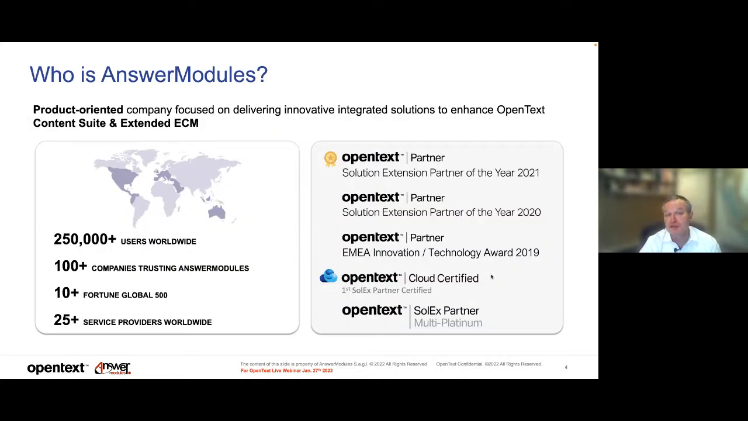So first off, who's Answer Modules? Well, we are a product company delivering software solutions that enhance the OpenText Content Suite and Extended ECM platforms. And we like to say that we're a multi-platinum OpenText partner. In particular, we've been, for the last couple of years, the Solution Extension Partner of the Year. We're very proud of that, and obviously we've had some good success with that.